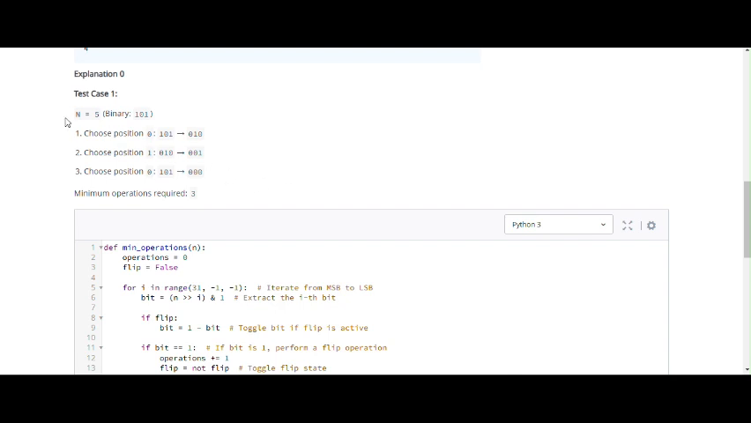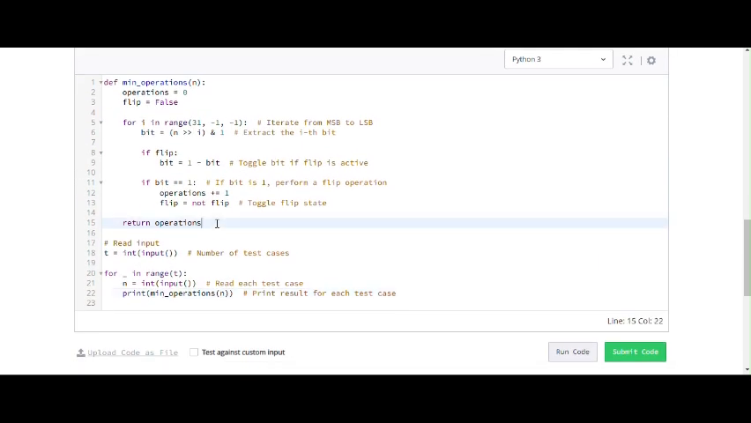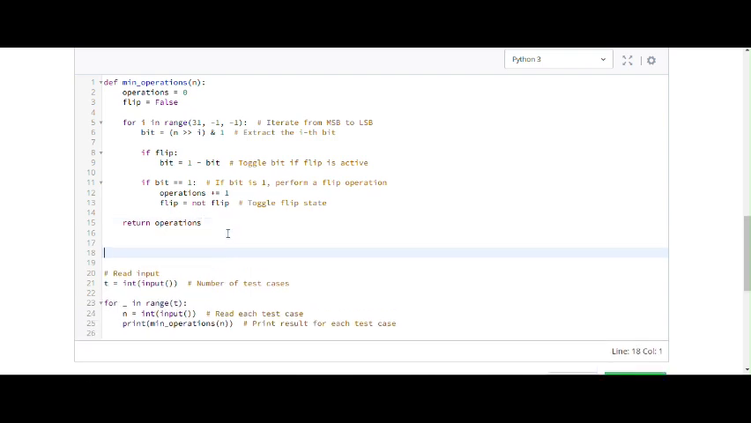Now let's see the example. N is equal to 5, and here the binary is 1 0 1. I'm solving this example over here. I take the example n equal to 5 and convert the value into its binary value 101. In the starting, the operation is equal to 0 and the flip is equal to false.